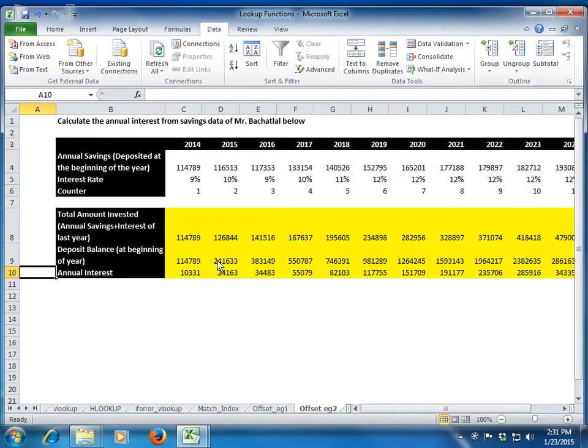Guys, those who are from the accounts background or those who are from the finance background, next time when you are doing a calculation of the SLM, right, that is how to calculate your depreciation using the SLM method.